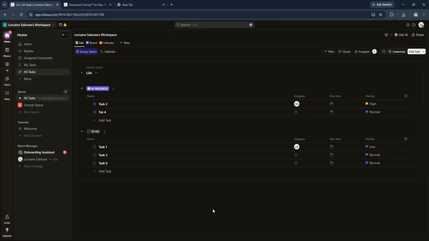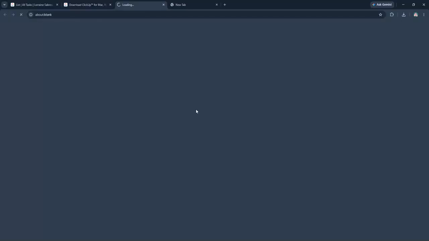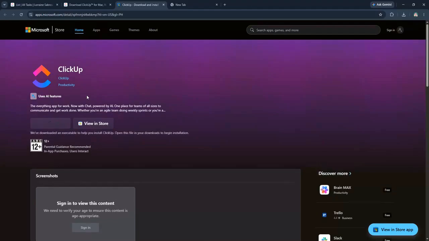Now, once you have an account, download the desktop app. Go to your web browser and type Download ClickUp. Click on the page, click Download ClickUp for desktop. This will lead you to a new page where you can choose your operating system. Select either Windows or Mac, depending on your computer, and click the Download button.